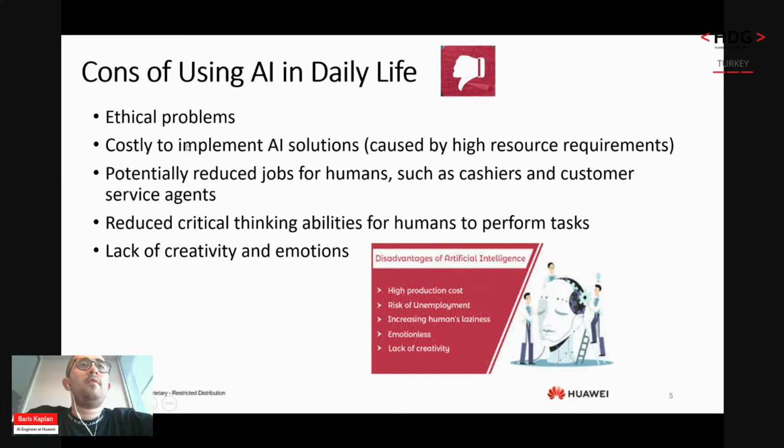For example, when we use ChatGPT, we shouldn't give it company data, because it might lead to some security problems, and it is bad for us and for the company as well.